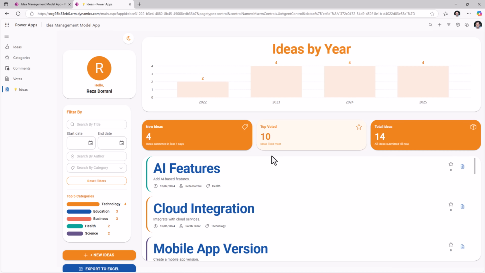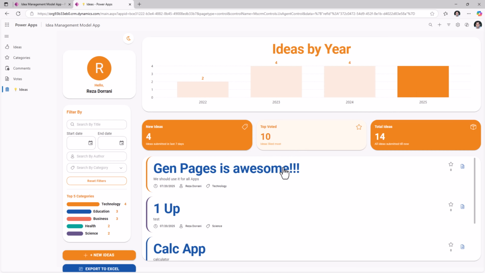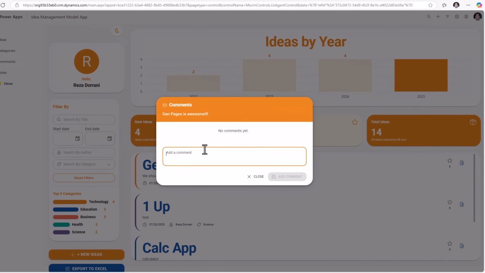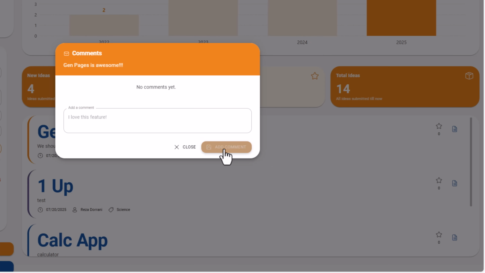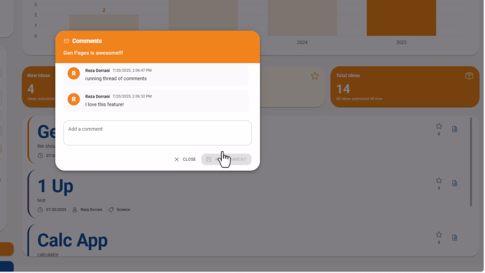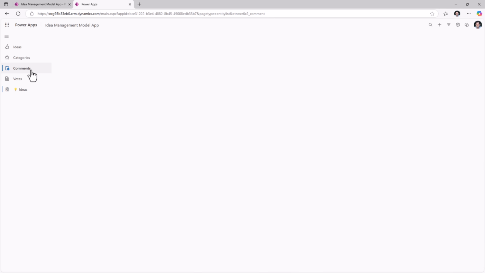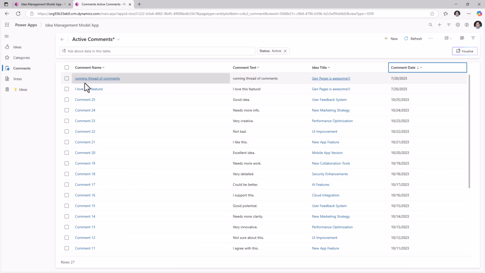Here it is in the context of the model-driven app itself. Let's pick Gen Pages is awesome and add a comment. Comment added. Here it is in the comment history. A running thread of comments. All of this getting stored in the comments table.